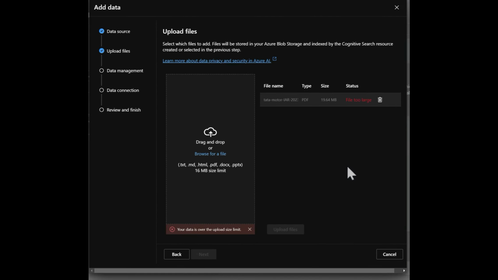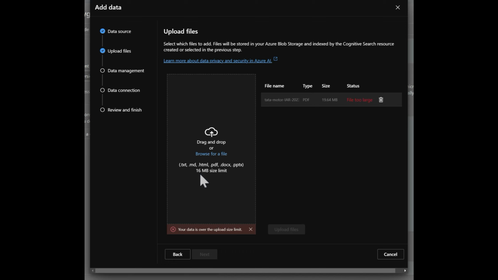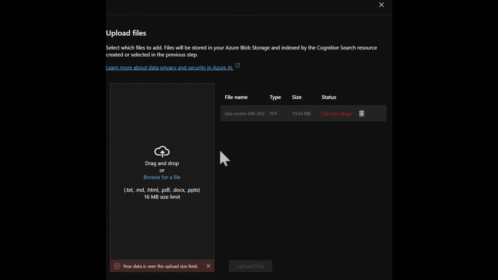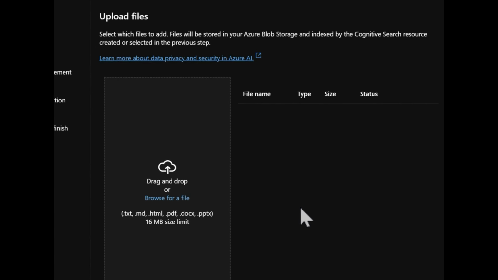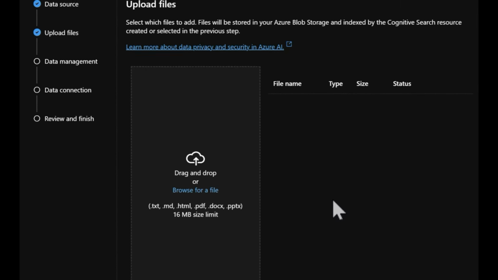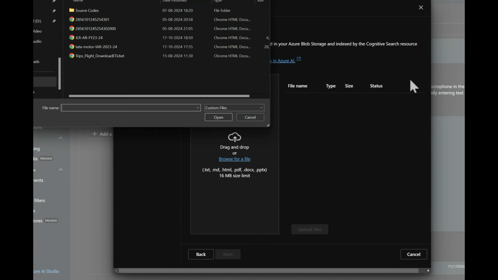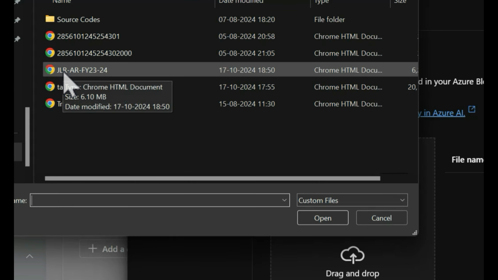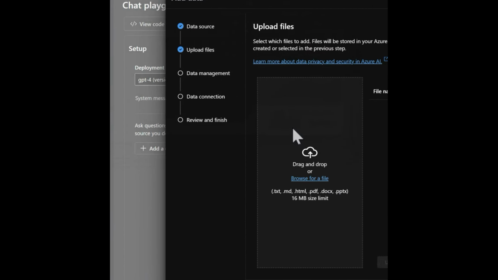Oh, the file is a large 19 MB, which is over the limit of 16 MB. So we need to check some different file. The Tata Motors report file size is more, so I'm deleting this, and I will browse for another file and upload it. I have downloaded another report, the JLR annual report, which I'm selecting and opening.